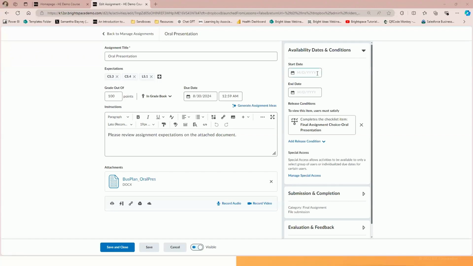So once you have your checklist created, when you're creating your assignment here, within the availability dates and conditions, this is... Sorry to interrupt, Sam. Are you still sharing your screen? Because I'm not able to see it. I don't know what happened there. Sorry, guys. That's okay. All right, there we go. Okay, I'm in my assignment creation field. This is a previously created assignment, so I'm just editing it.